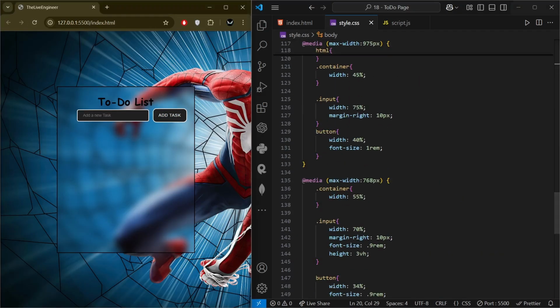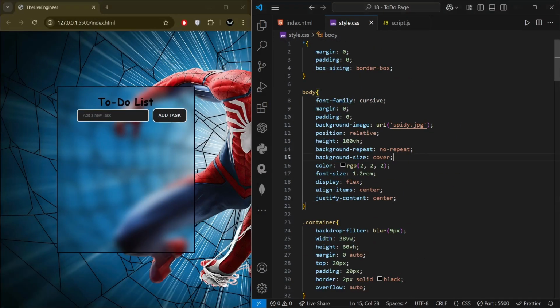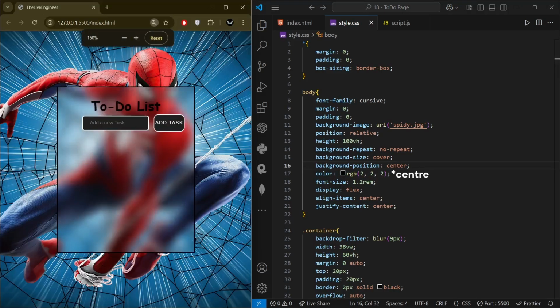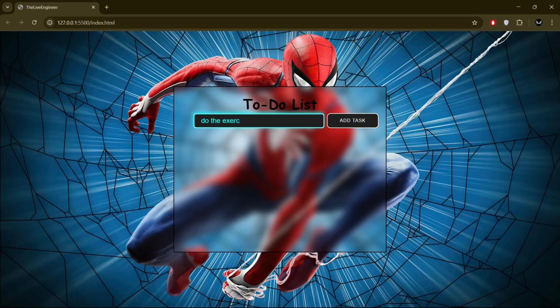But as we can see, this background color is not resizing based on the screen display, so give background-position as cover. So that's it, we have our to-do list. So that's it, we built a to-do list app with task management and local storage. You can now keep track of your daily tasks.